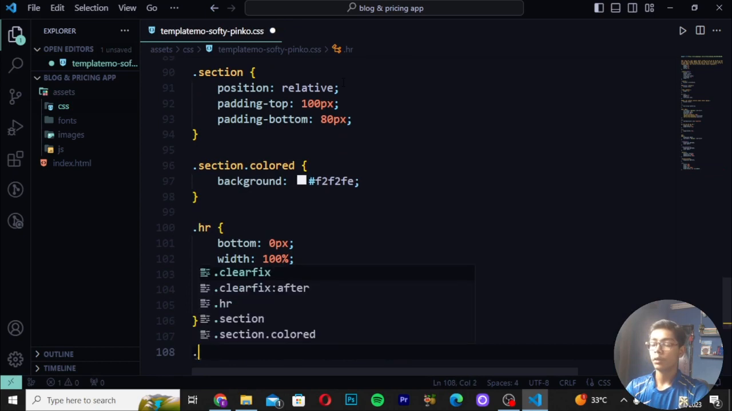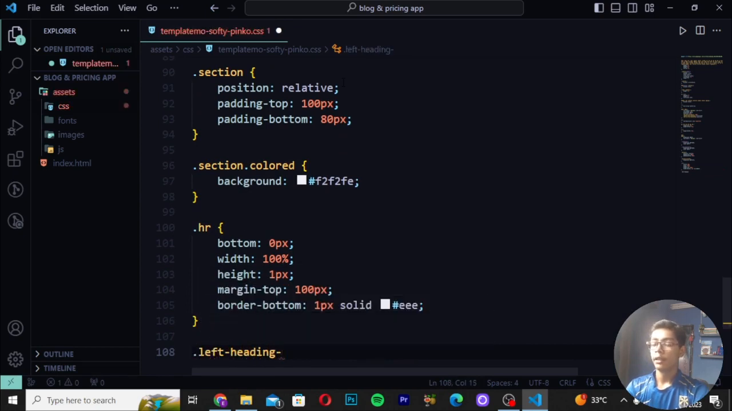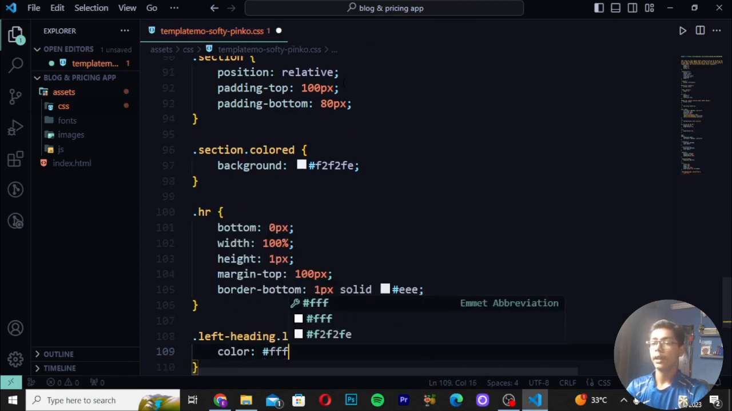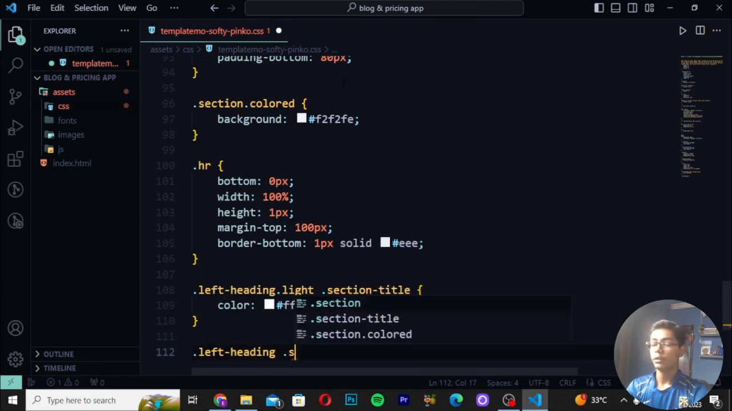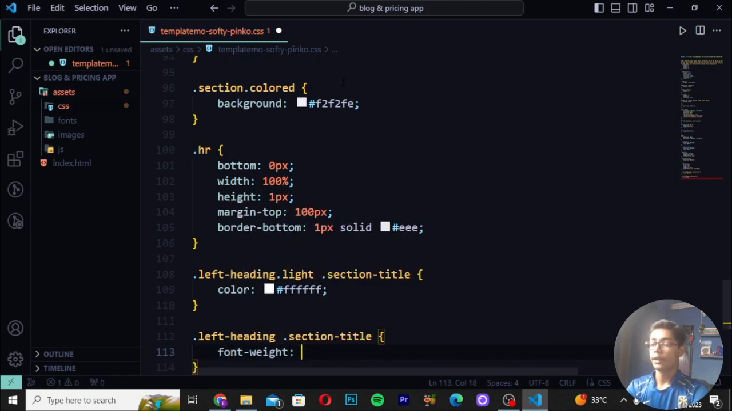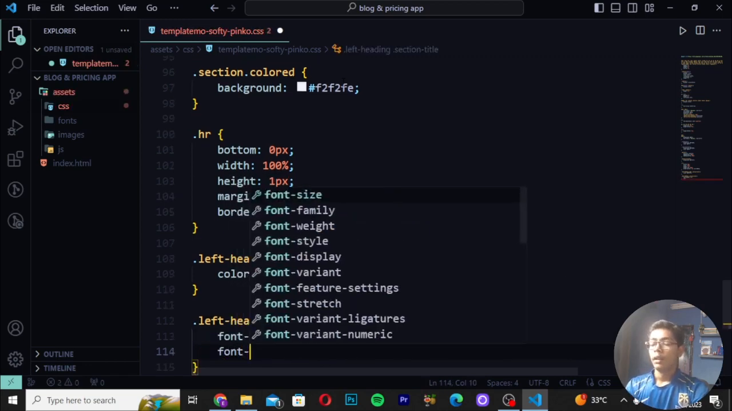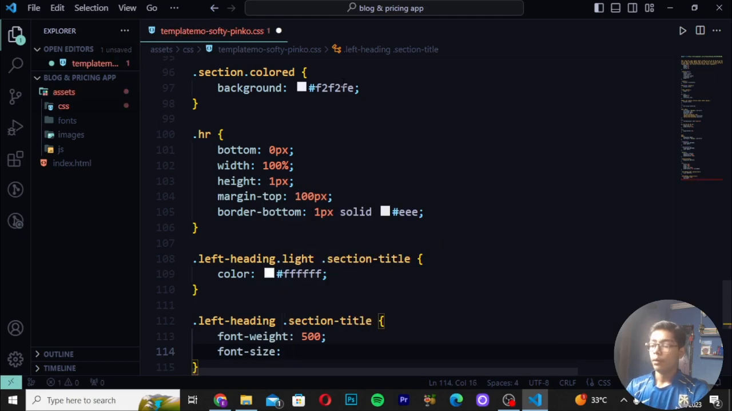So I will now be moving down right here, left heading dot line, and I will be writing here dot section title, and here I will be writing color as white. So here I will be writing left heading, and I will also be writing section title. Here you have to write font weight as 500, and write here font size 24 pixel like this.